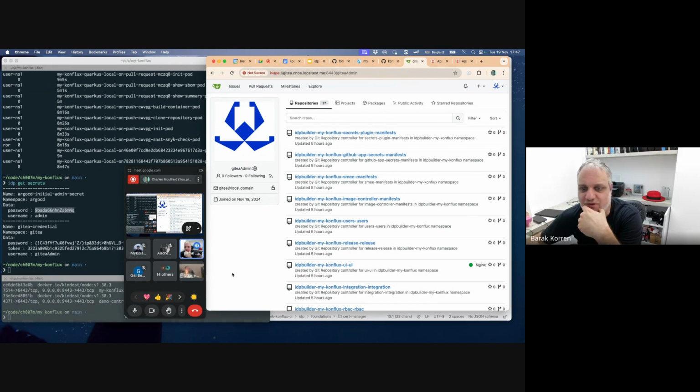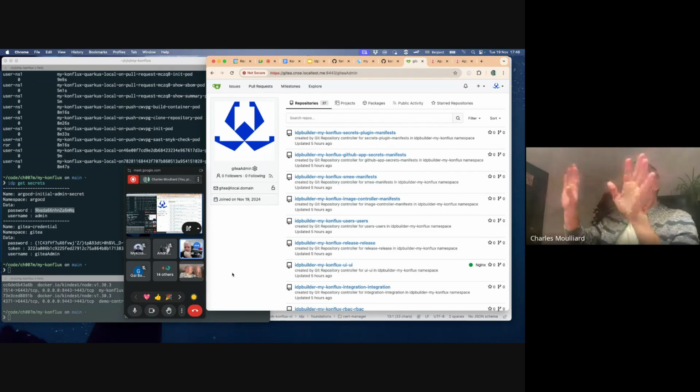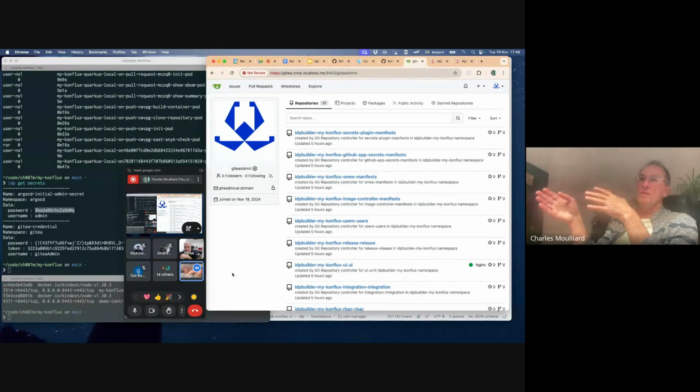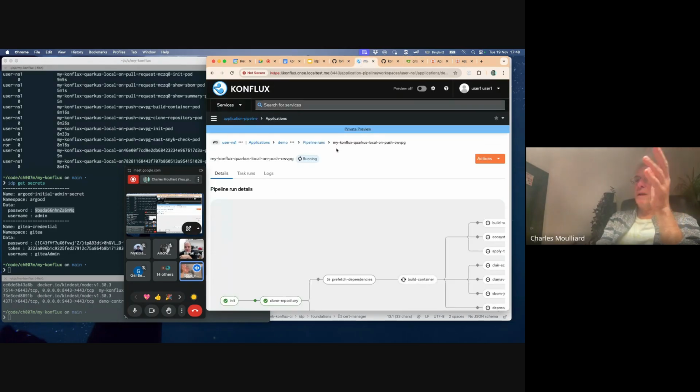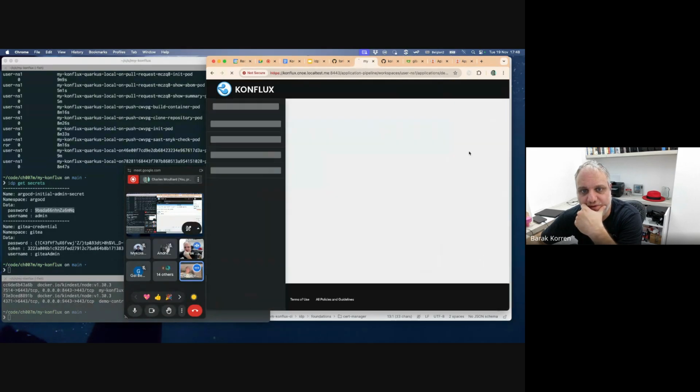And the authentication to Konflux works through Keycloak or something else? Nothing has been changed from this point of view. Konflux still uses Keycloak for the authentication. After the authentication, you are redirected back to the Konflux UI. I can do the process again.